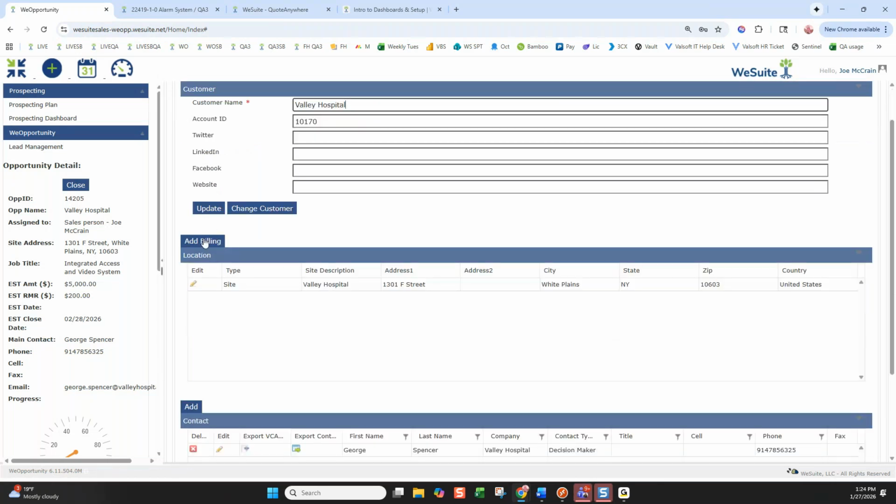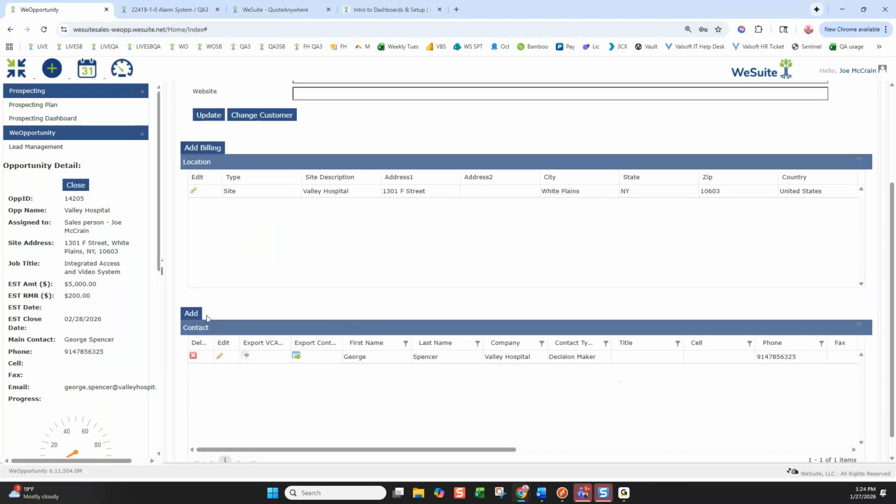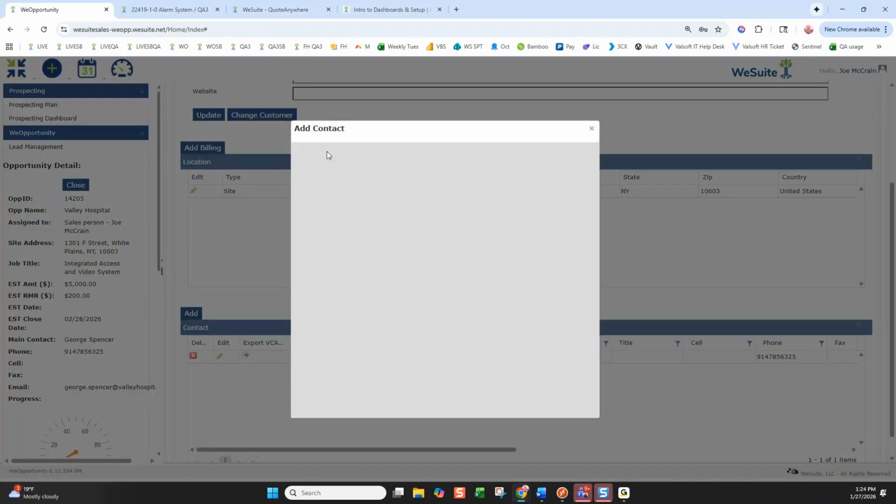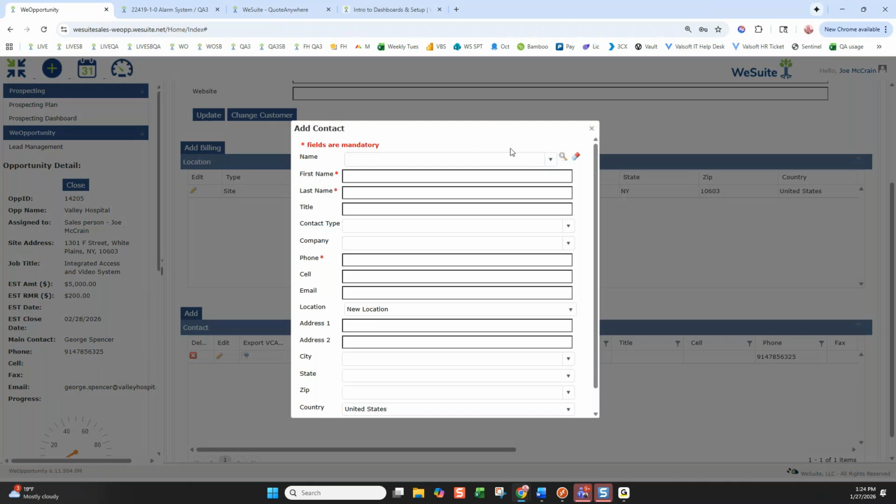Same with site address. I can quickly add billing right now. However, it will ask me to add billing later when I go to the quote, so I'll do that then. And then I do have George as the main contact, but if I had any other contacts that I'm working with at this lead, I can go ahead and enter them in.